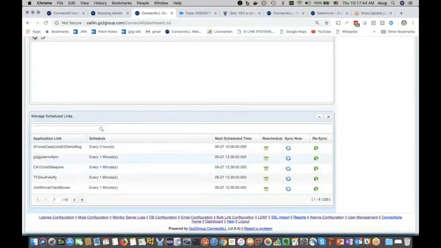You can see all your application links and how often they're synchronized. This first one is synced every 3 hours. Say I want to sync it right now, I'll just click on the blue link. If I want to change the interval of how often it's scheduled, I can click on the green link.